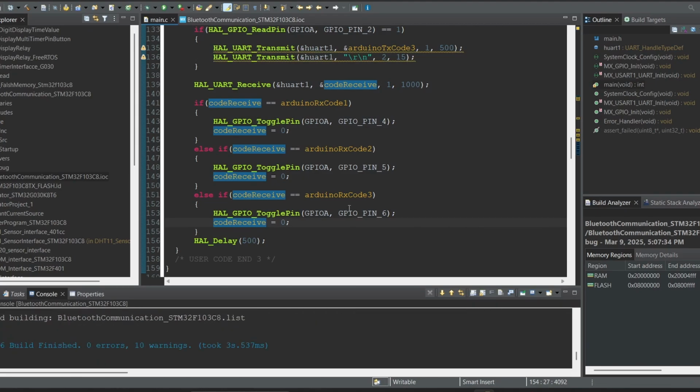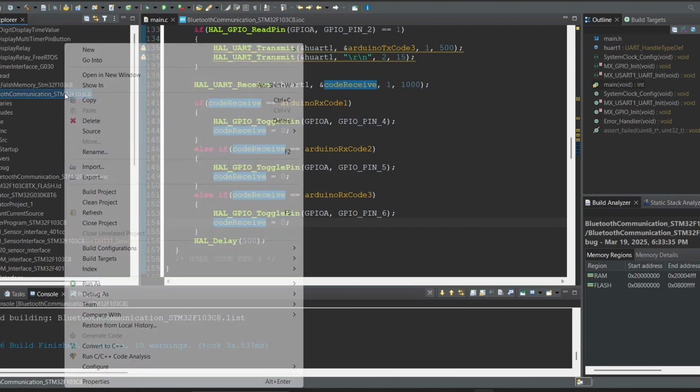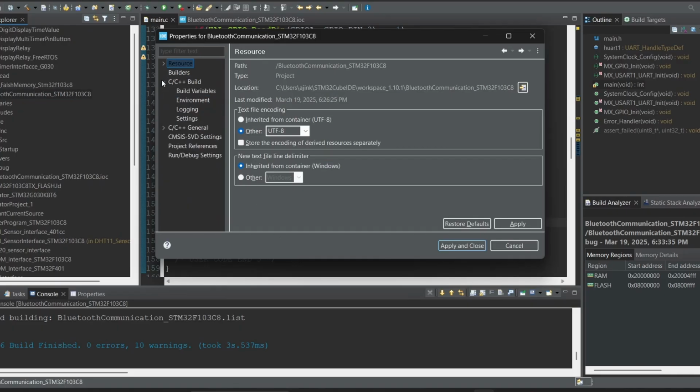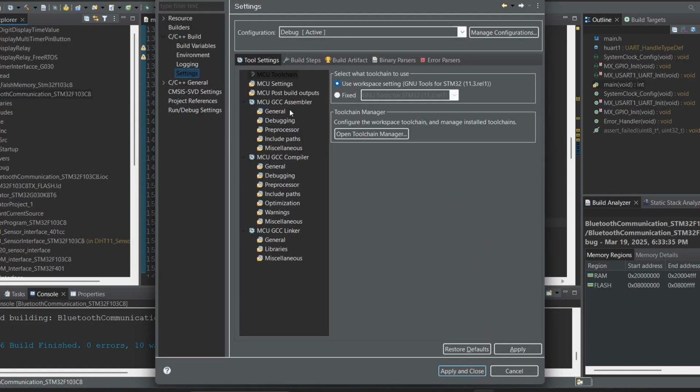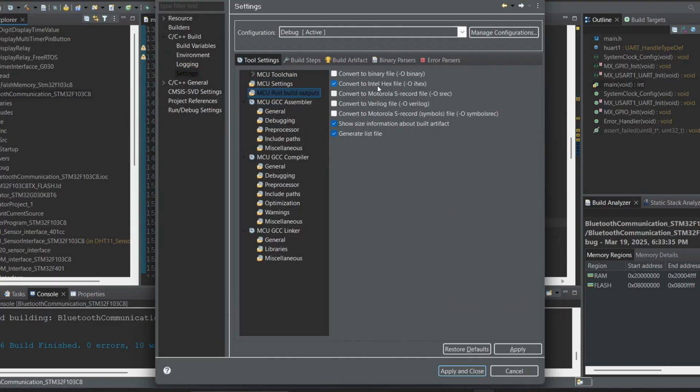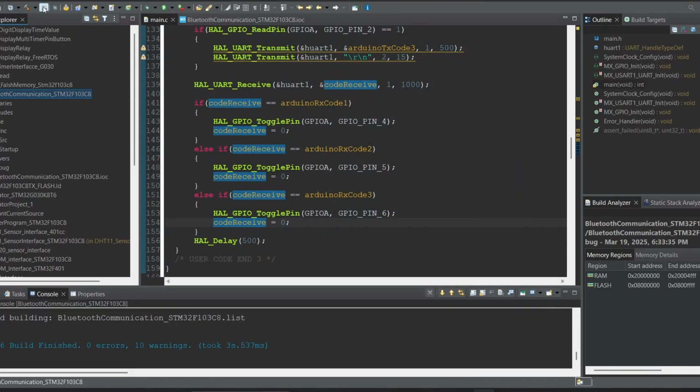Now we will build. Come over here, come to properties, C++ build, click on settings, then click on MCU settings and post build output. Tick this box, convert to Intel hex file, and click apply and close. Once you do that, the hex file will be generated in the debug folder.